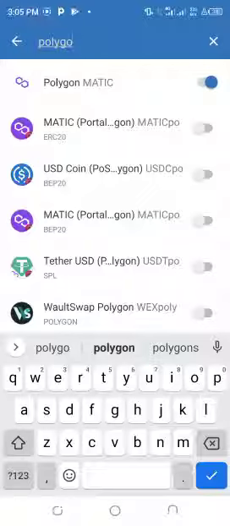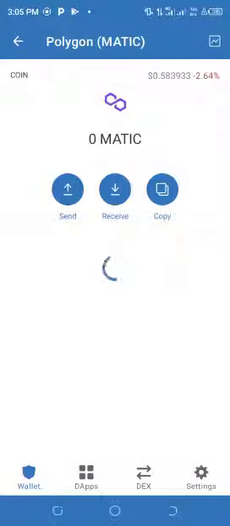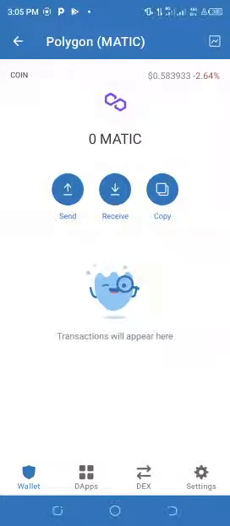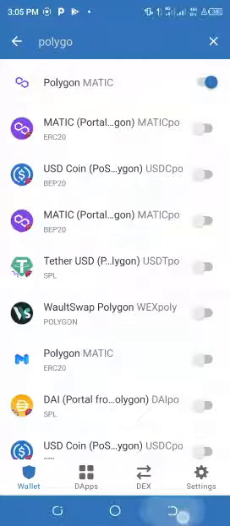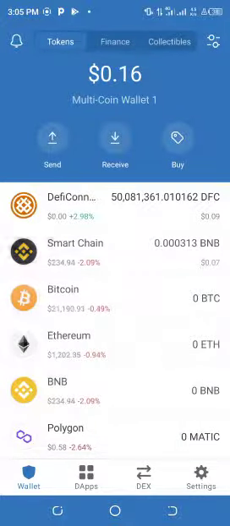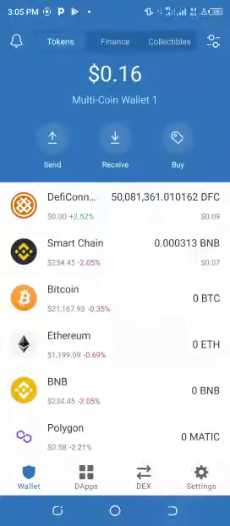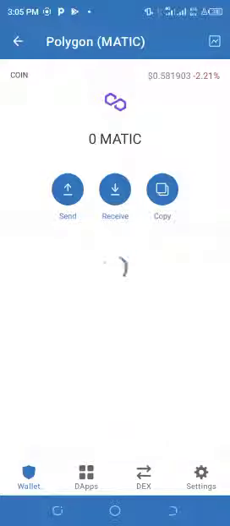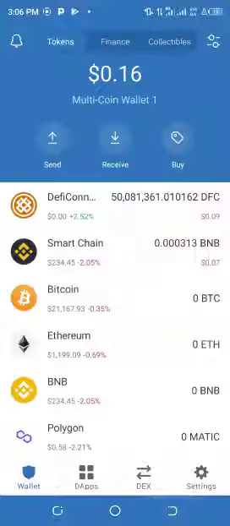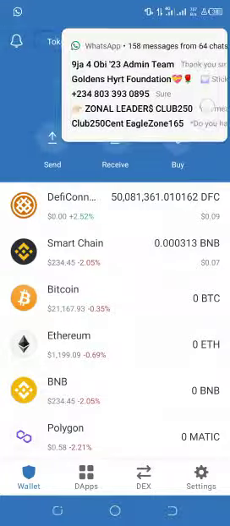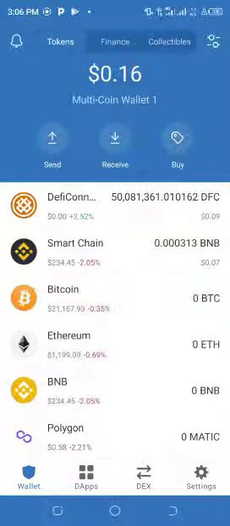You put it on, and once you put it on, here you have it, ladies and gentlemen. And of course it appears on your wallet, so you can see it. I'm back to normal. This is my wallet, and this is the Polygon. And ladies and gentlemen, you are good to go. So the next thing would be to copy your wallet address and use it for your transaction.